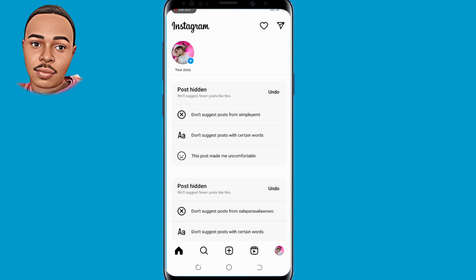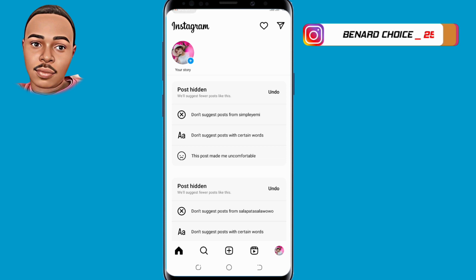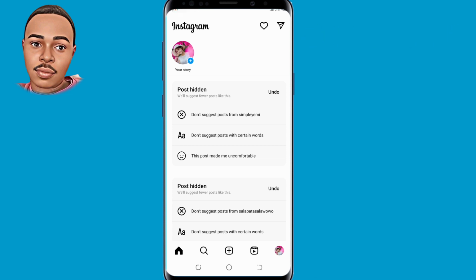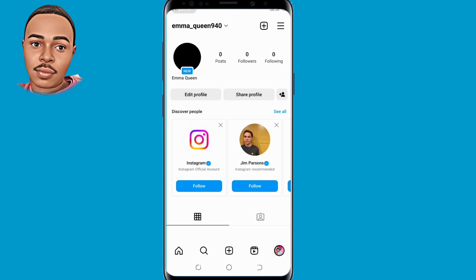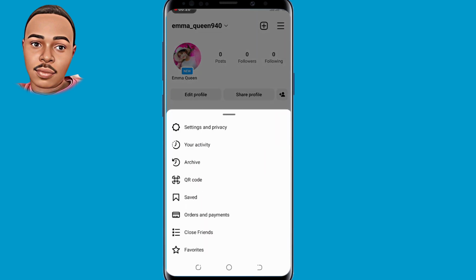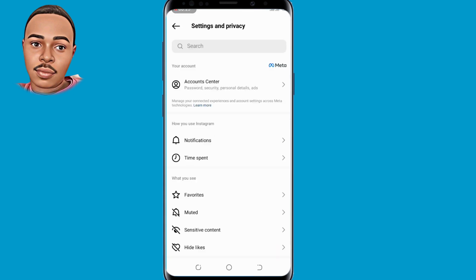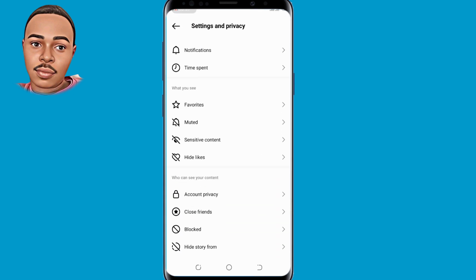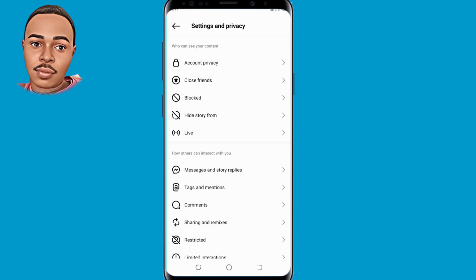So guys, the first method is to turn on activity status, but guys, make sure your app is updated. Now tap on your profile at the bottom. Now tap on those three dots at the top right corner. Tap on settings and privacy. Now guys, scroll down. Tap on messages and story replies.